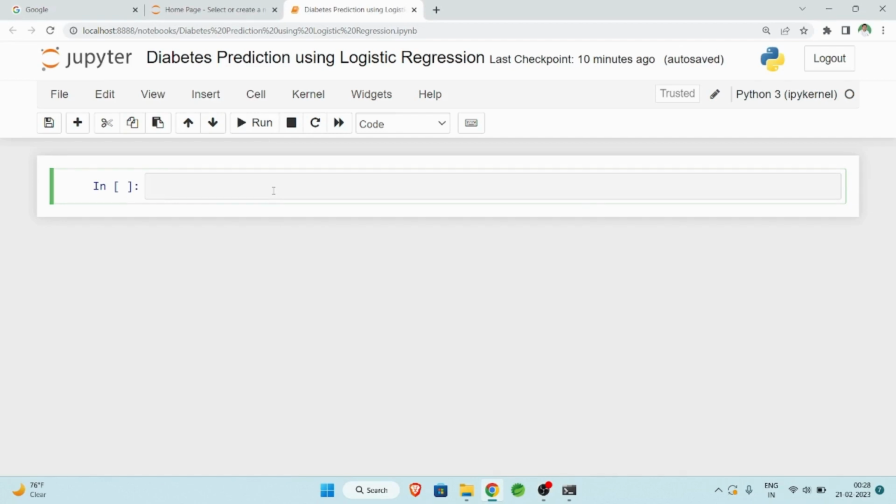In this video, we will see a machine learning project that is diabetes prediction using logistic regression. Logistic regression is one of the classification algorithms under supervised machine learning. As we know, classification is meant for categorical values, that may be binary classification or multi-class classification.